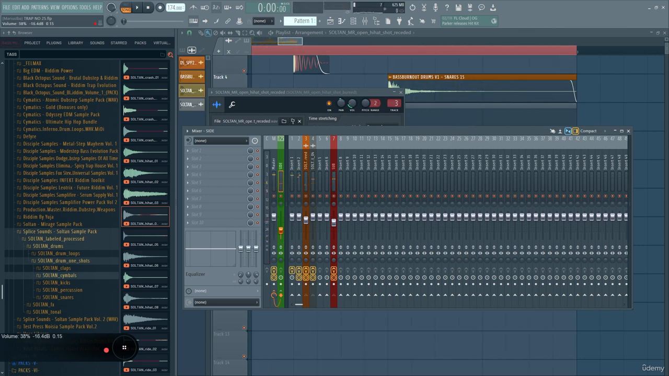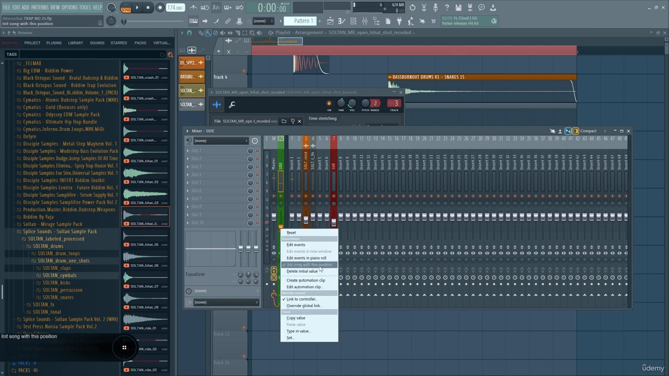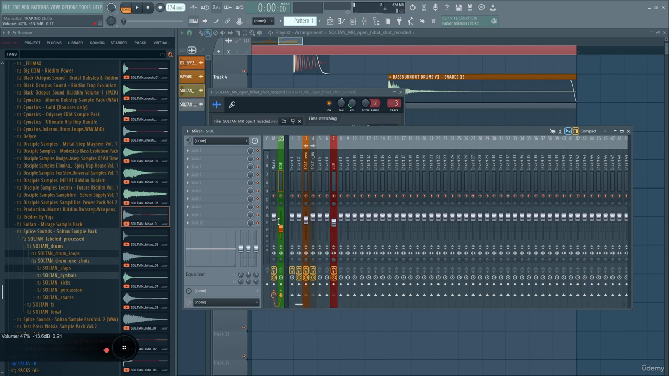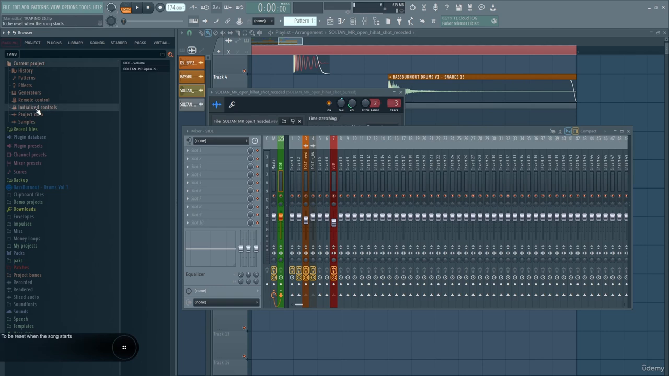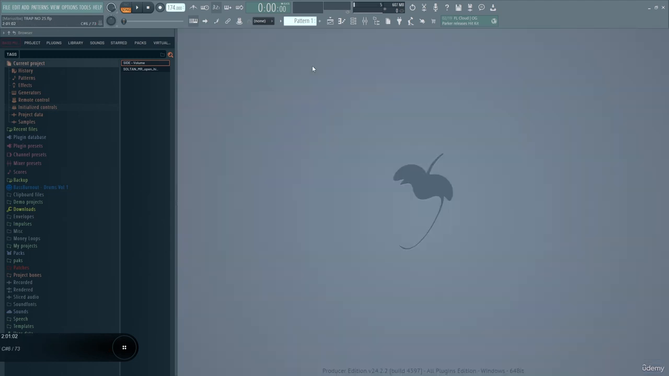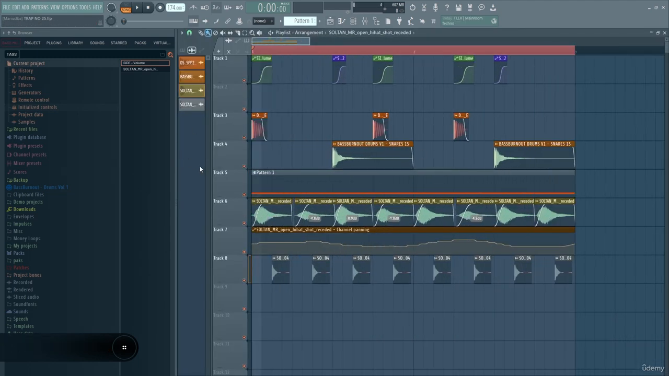If you want to remove the sidechain of this knob, you either initiate this song with this position, or you go here, current project, initialize control, and this is going to be the side volume. You delete this event, and then the track is going to stay wherever you put it, just so you know how it works with your automation clip. Let's get back to business.